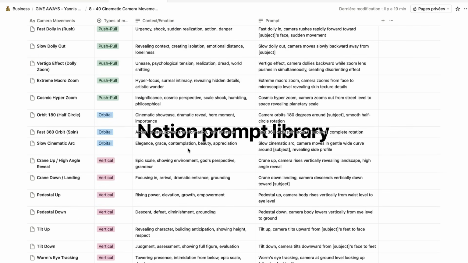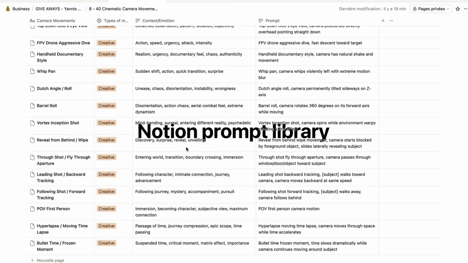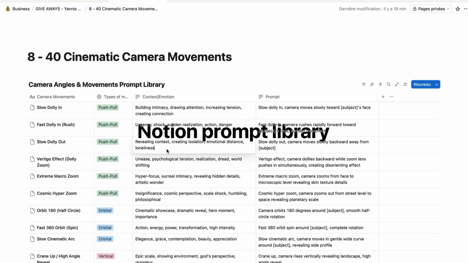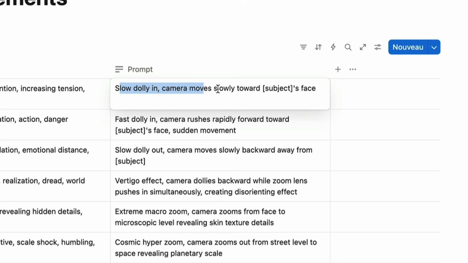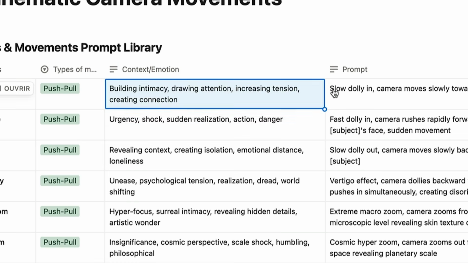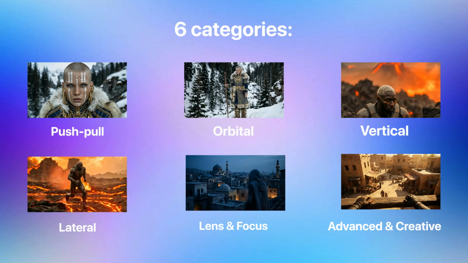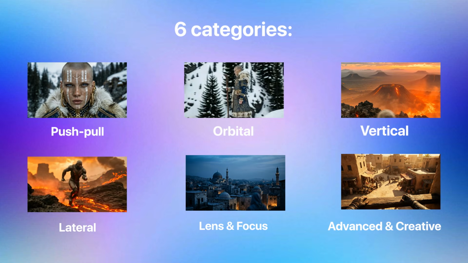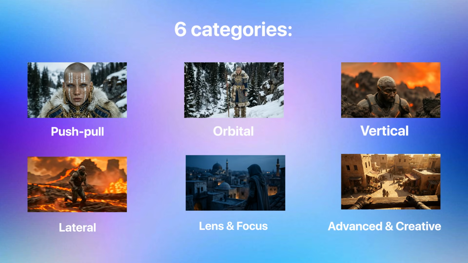To simplify the whole process for you guys, I spent the last 3 days building an entire framework and a Notion library. It's a database with over 40 camera movements, ready-to-use prompts for each one, and most importantly, an emotion and context guide that tells you when to use each angle and movement. As you can see, movements are separated into 6 categories: push-pull, orbit and rotates, vertical, lateral, lens and focus, and advanced and creatives.